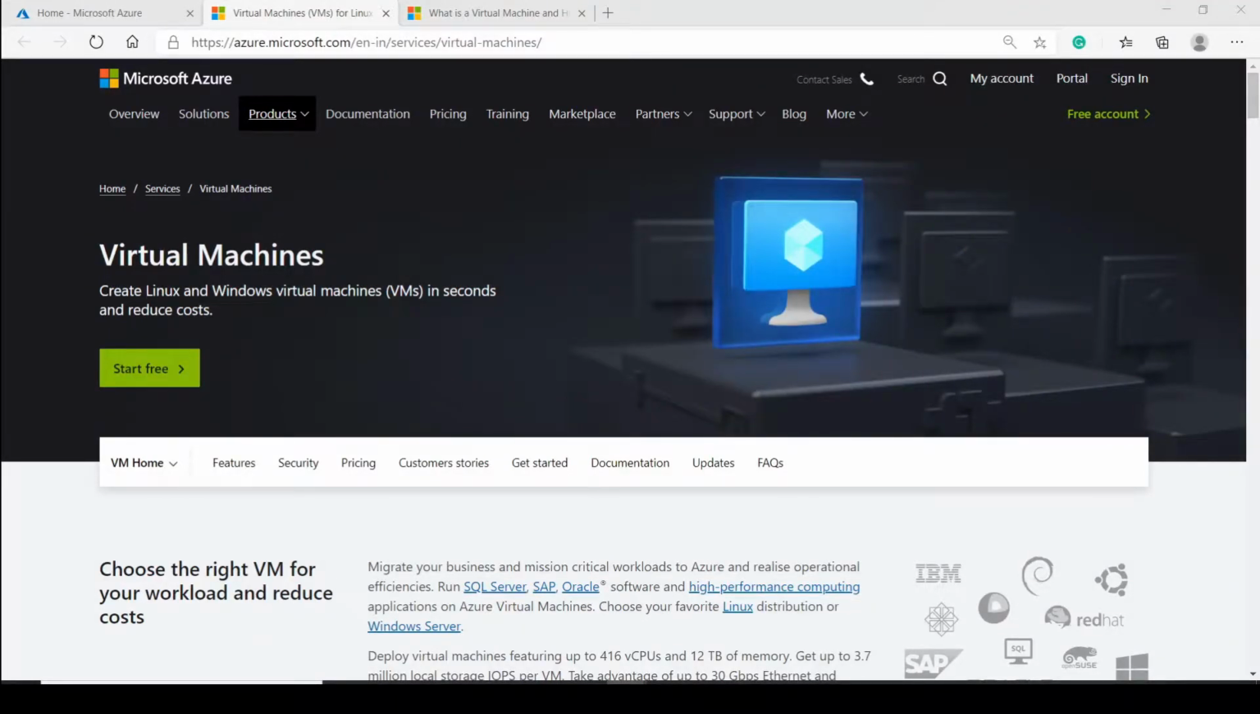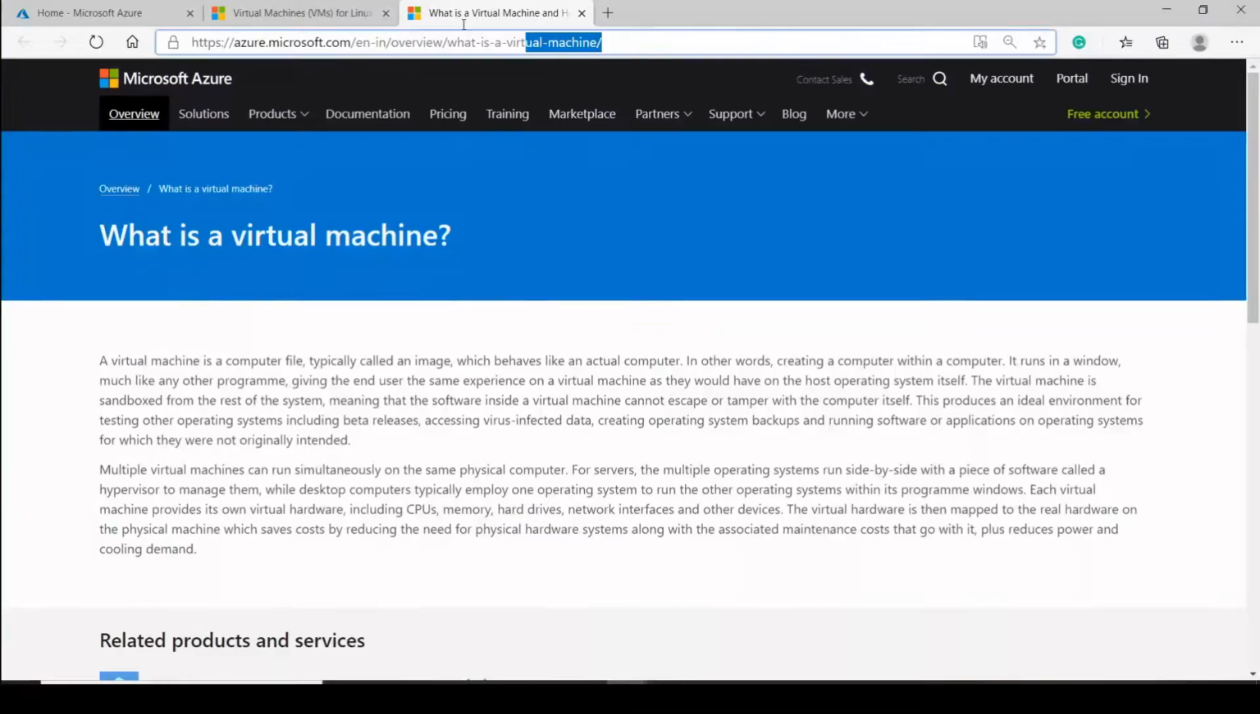In this video, we'll talk about how to create virtual machines through Azure CLI. So this is the link you can visit and get the details about the virtual machine. But in a single line, I can tell you a virtual machine is a compute file, typically called an image, which behaves like an actual computer. It is not a real computer, but in fact, it is working like a computer inside your own existing system, under Azure as well.